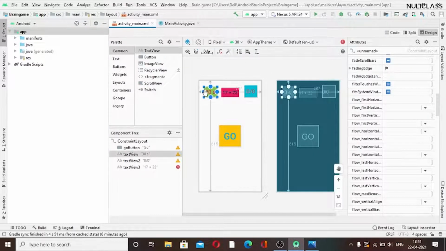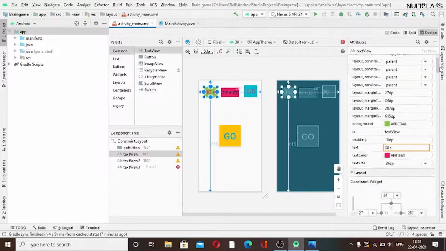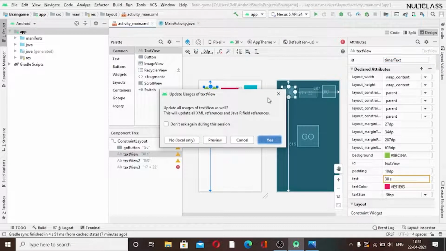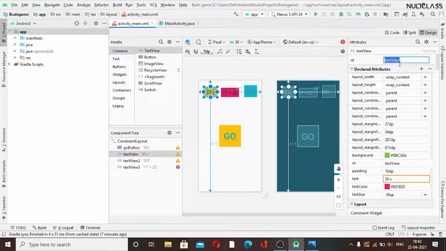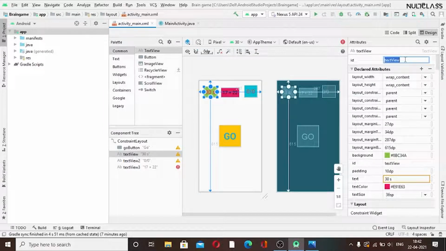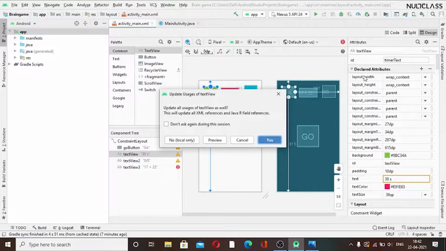We just have to give the IDs. Like we haven't set any ID, these are the default ones, but I want them to be according to me. You can give any of the name. So as this is for timer, I will give it timer text. I think this looks good. Timer text. I guess this is not changed. I will give it again. Uses of all text files as well.